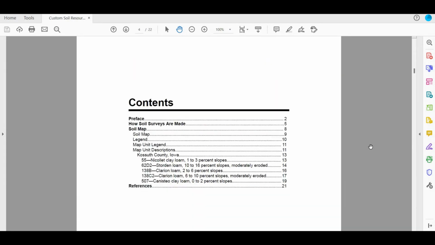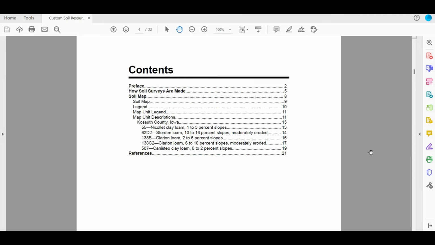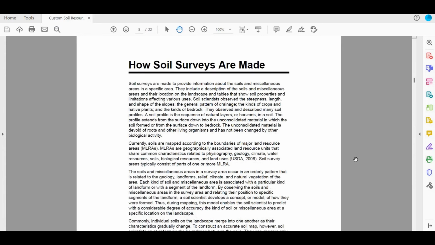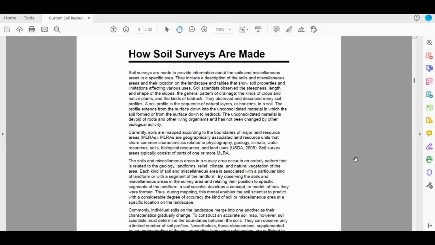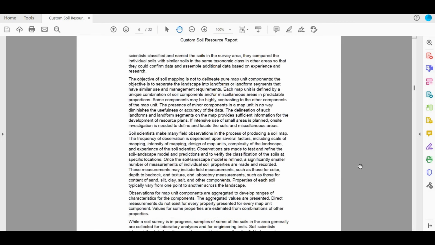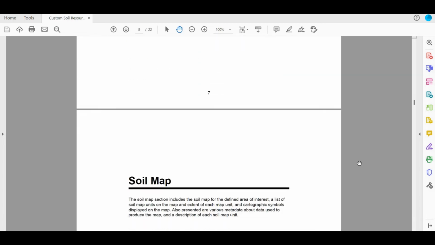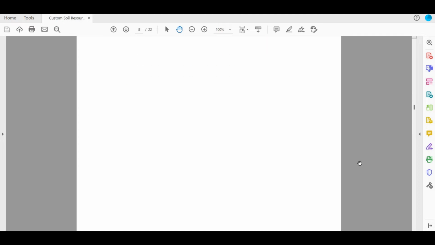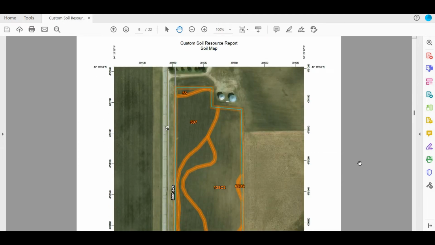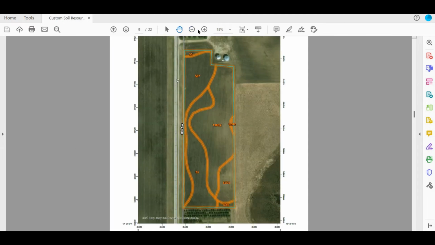Next is a simple table of contents that provides quick and easy reference to the information contained in the report. The next couple of pages are interesting because they explain how soils are made. Again, an interesting read for anyone, old or young, that is interested in growing anything from row crops to trees and shrubs. Some brief info about the soil map, and finally the map itself that contains the area of interest and the soil type boundaries.